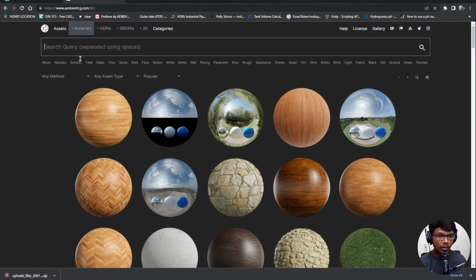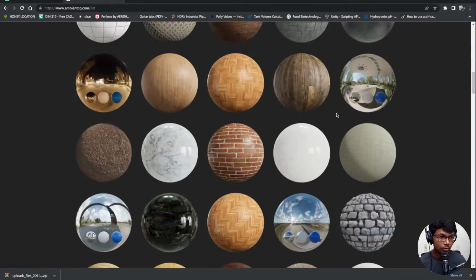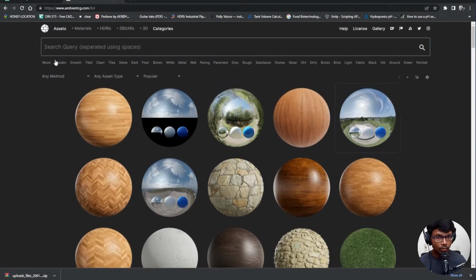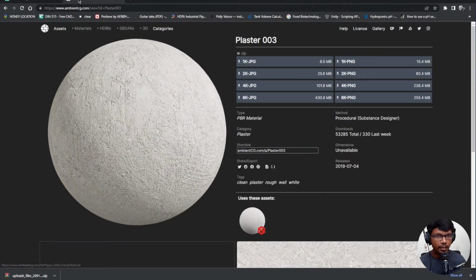I am clicking on explore all and I have a lot of materials to choose from. What I'm going to look for is something which is probably clean. It's Plaster 003. Okay. Now, when you look at it, this is basically showing how the texture would look. And you have a lot of options for you to download.